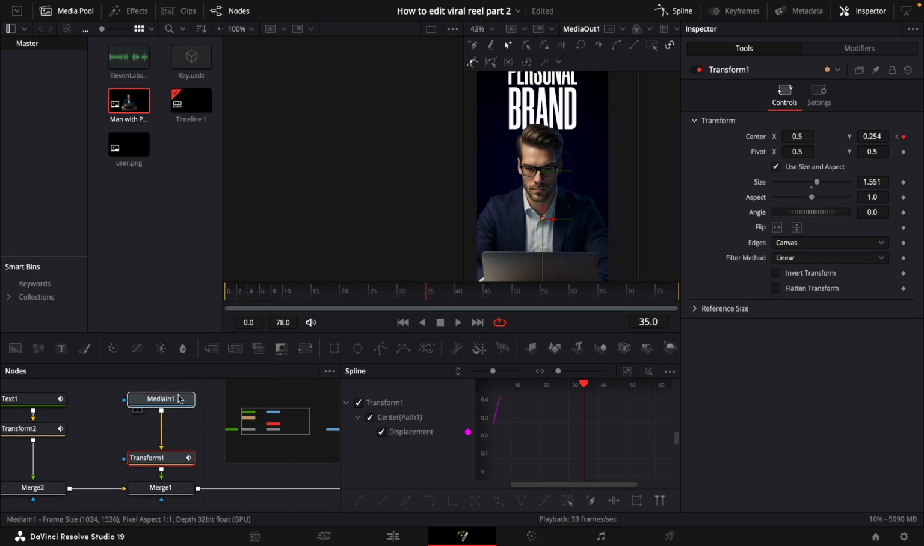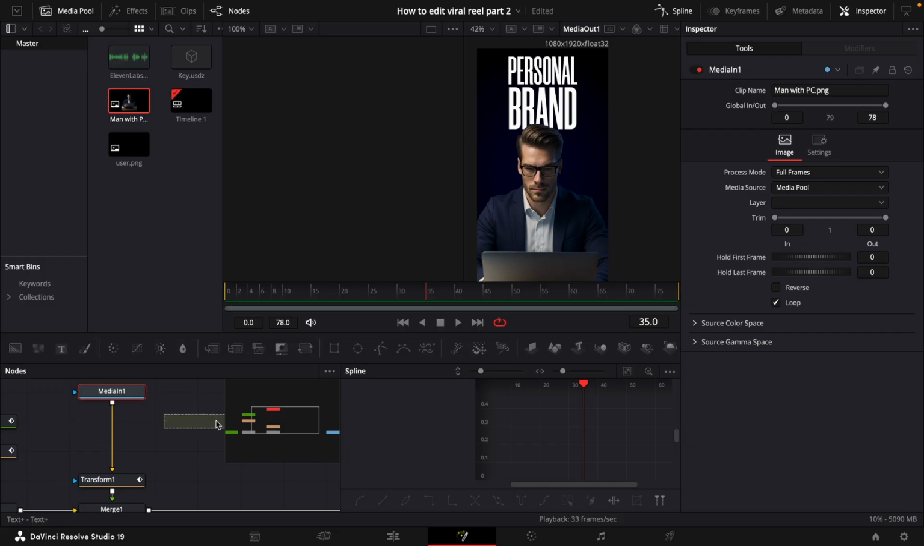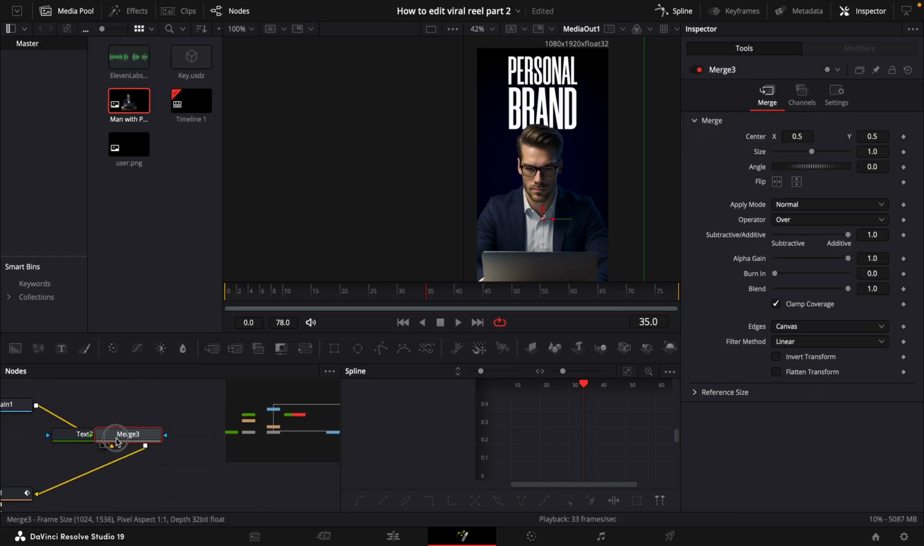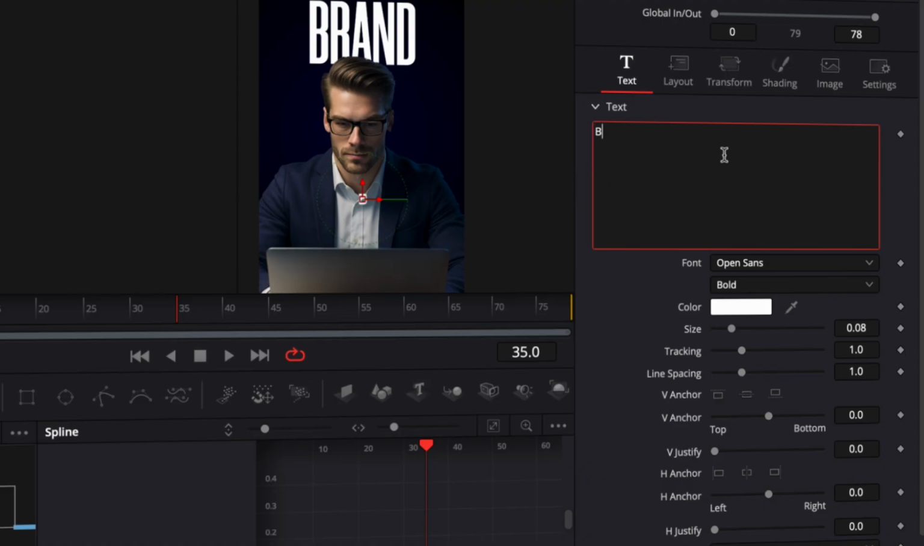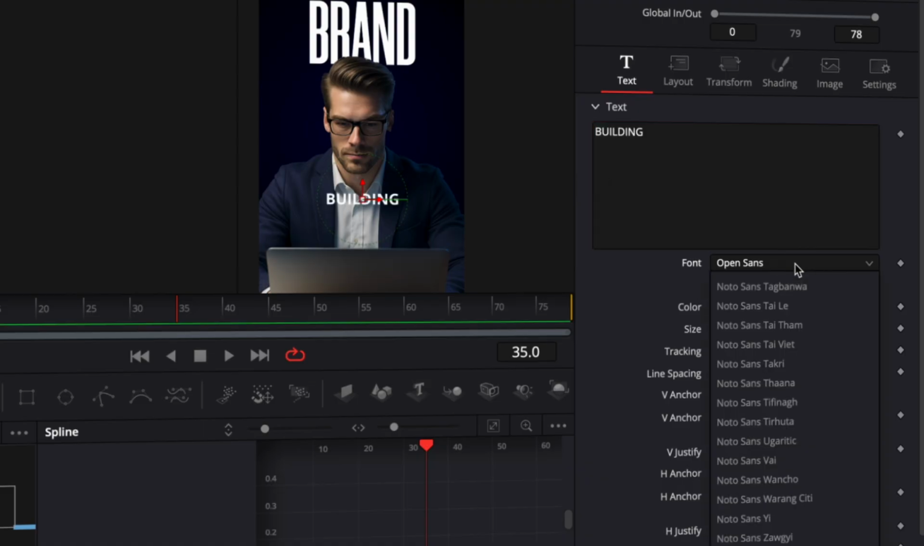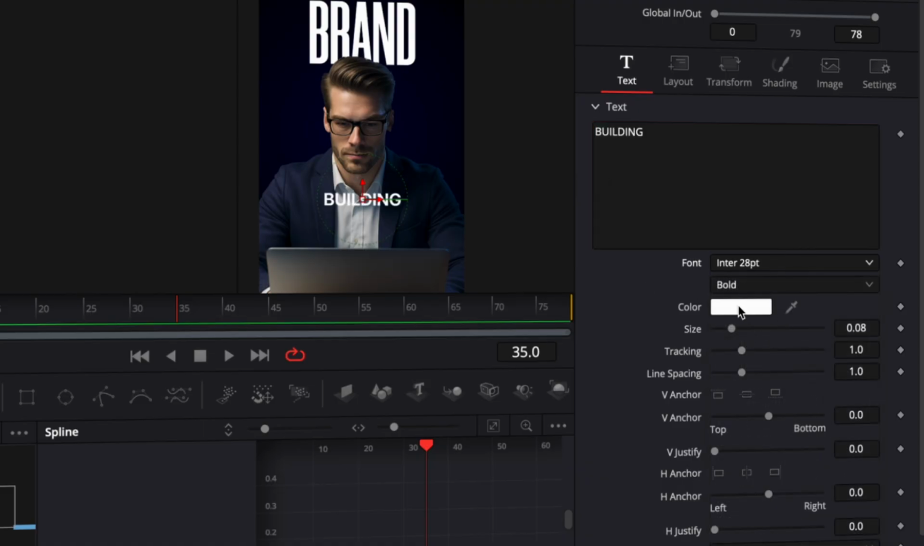So just drag this media in up a little bit like this, and then just add a text and connect it like this. So we get a merge in between, and just make the text say building, and choose whatever font you like. I will choose the font that's called Inter. I think that's a cool font that gives a bold and clean look. I'll just choose the extra bold one, and let's just make it a little bit bigger with the man here.